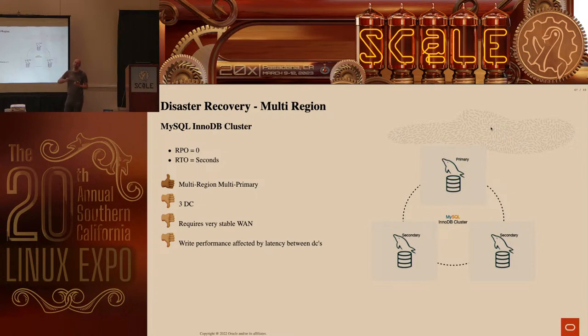If you do 2 data centers, automatic failover is much harder because you need 3 regions basically to do this quorum to be able to do this automatically. You do need a very stable wide area network here. You don't do it over the internet, over a VPN. Latency between these networks is super important, so keep that in mind when you want something like this. But it does guarantee automatic failover, no data loss when a region fails.